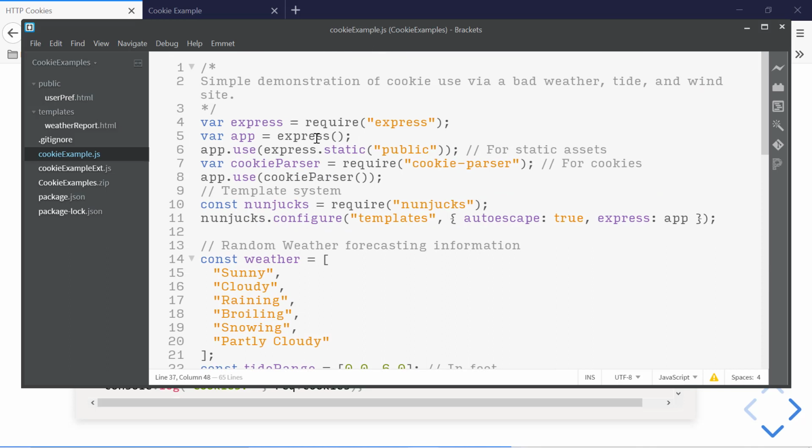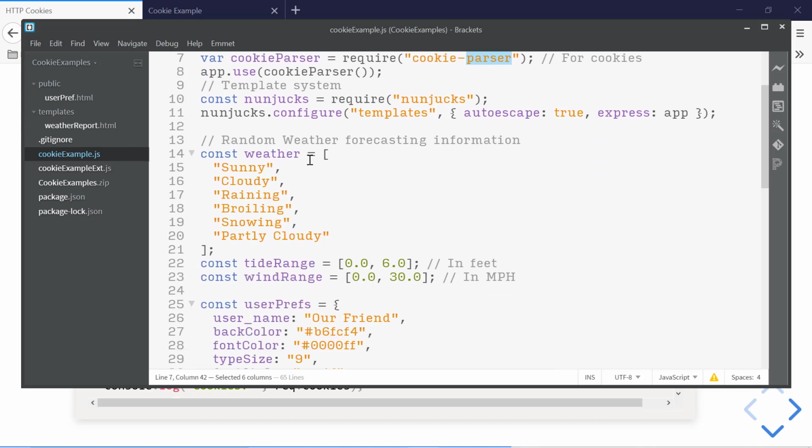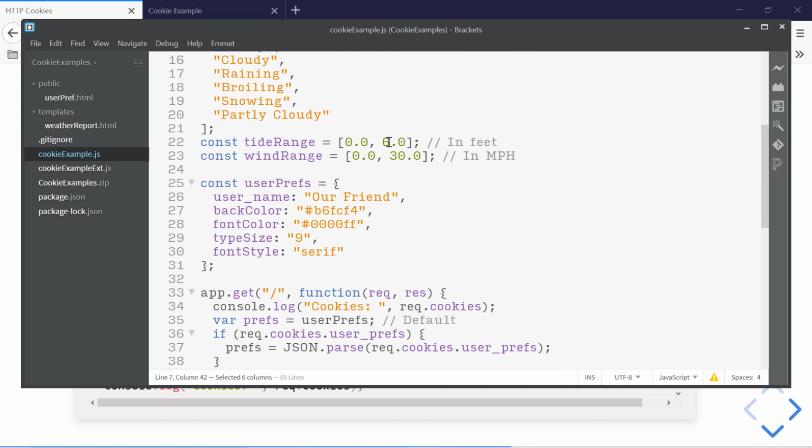Okay, so I'm using Express. I'm using a cookie parser to help read the cookie. Here's my code for generating random weather. I put in a bunch of different weather types, names, in an array. I have a tide range, I have a wind range.